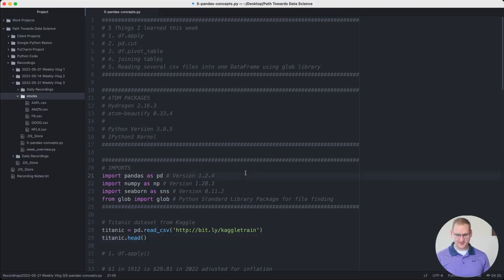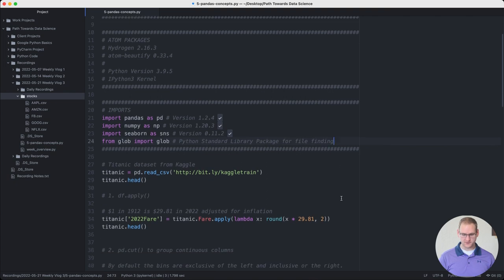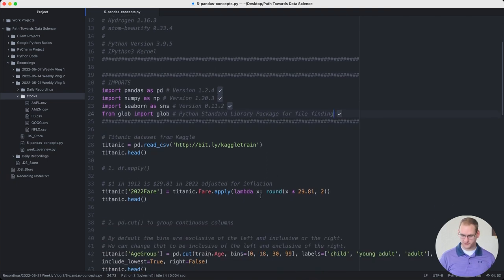Welcome to the end of week number three of my path towards data science. We're going to be diving in to five cool Pandas tricks that I learned this last week through the data school. So I'm going to go ahead and read in all these different libraries here to get us started. Of course, we're doing pandas as PD and some other cool things.